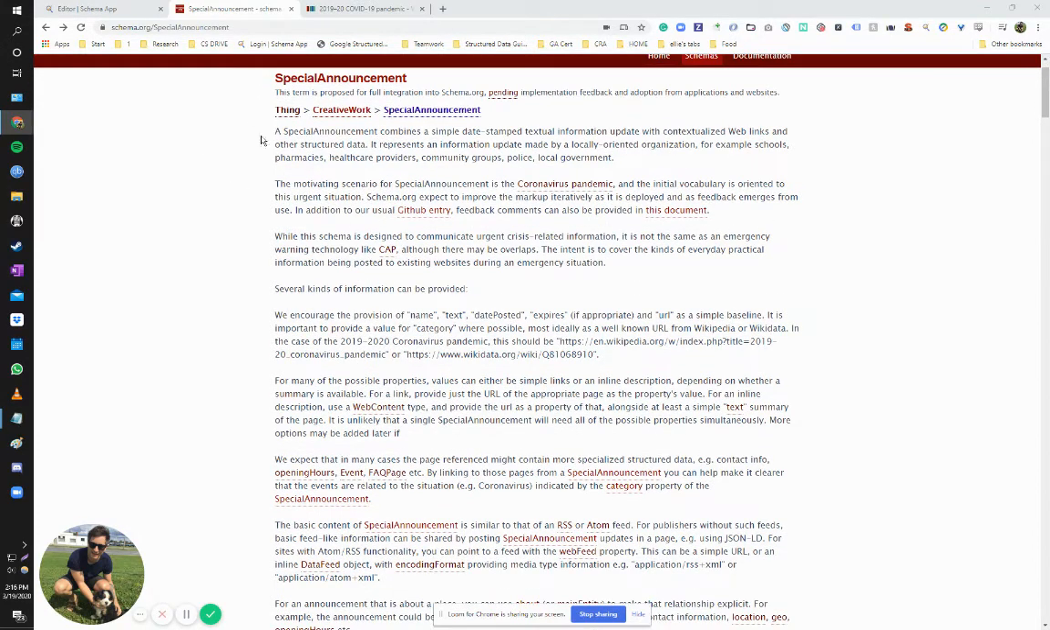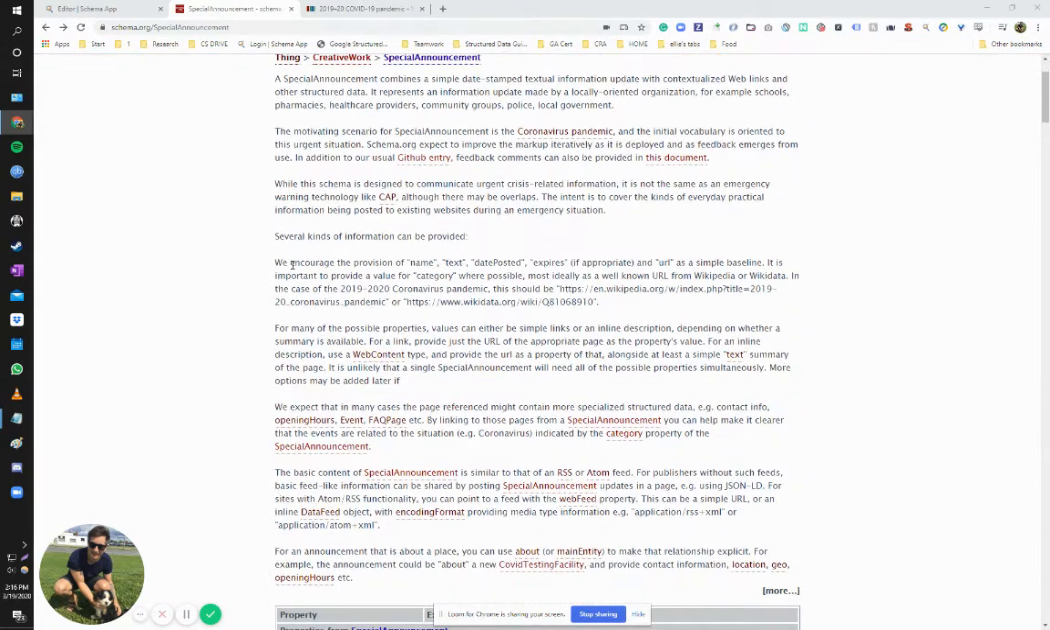If you read through the description on the special announcement schema.org page, there's a bunch of information here. Our takeaways are that they encourage us to use the name, text, date posted, expires, URL, category, and about properties. This will let us say the name of the update, the text, when it was posted, if it's about a certain place, and what the special announcement is in reference to, if it's COVID or something else.